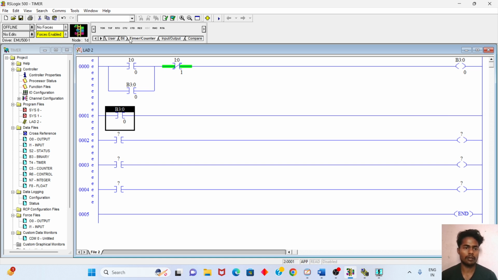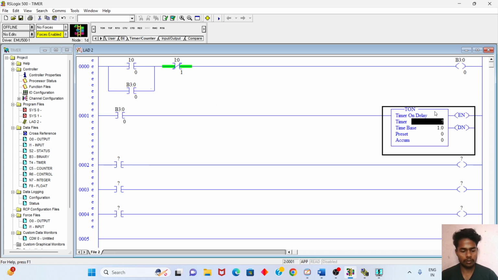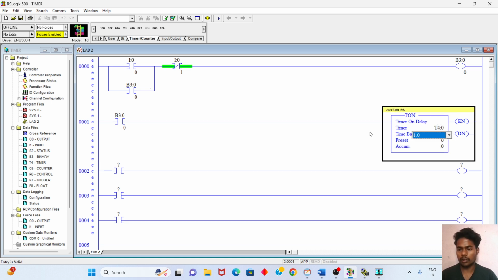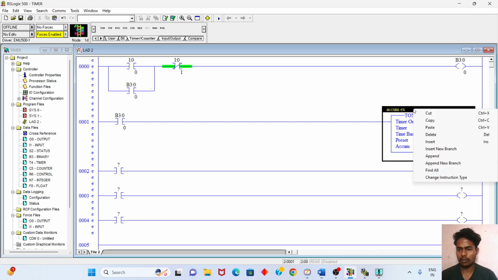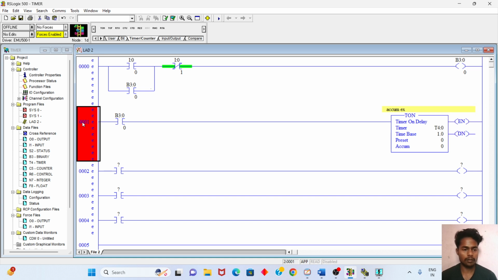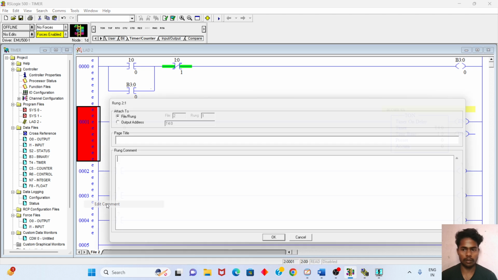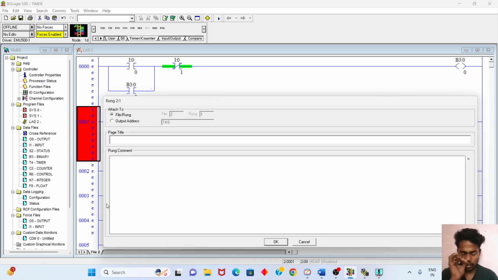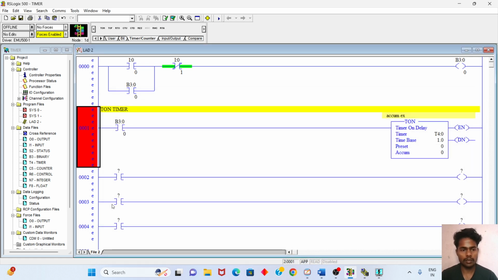It will cut. T1 timer, T4:0. Okay. And change instruction type. Now I have to edit it. Cut and edit comment. Which type of comment do I have to put? T1 timer. Understand?